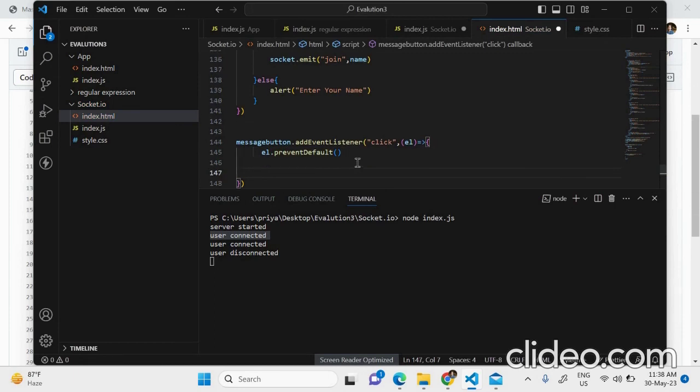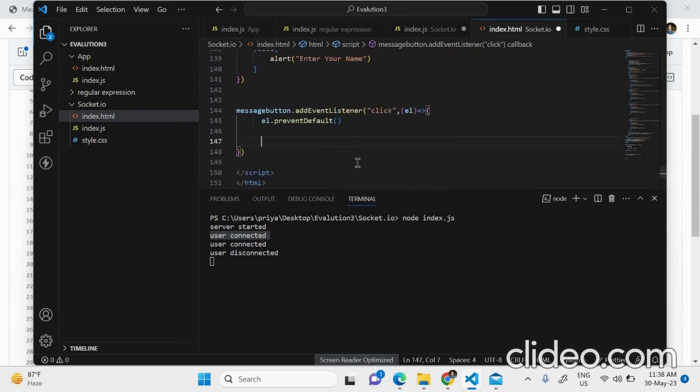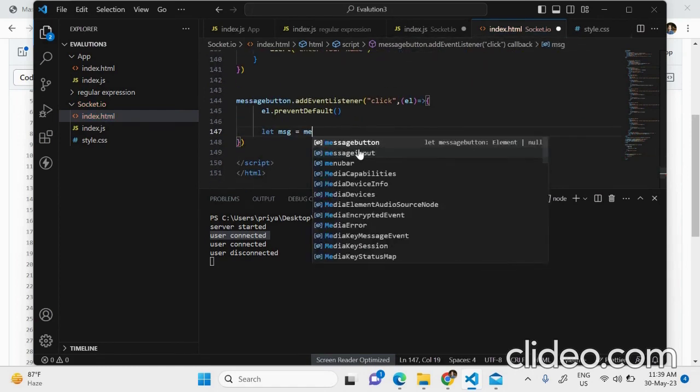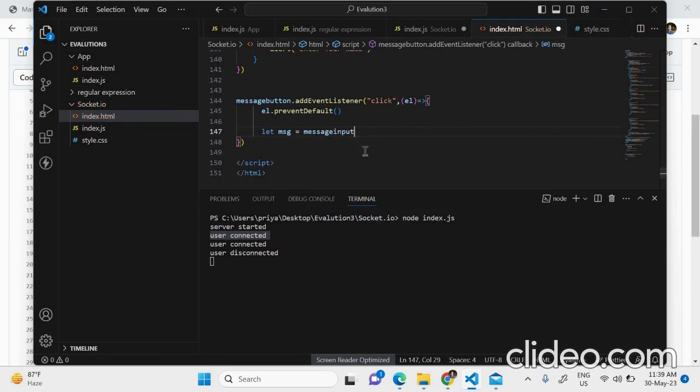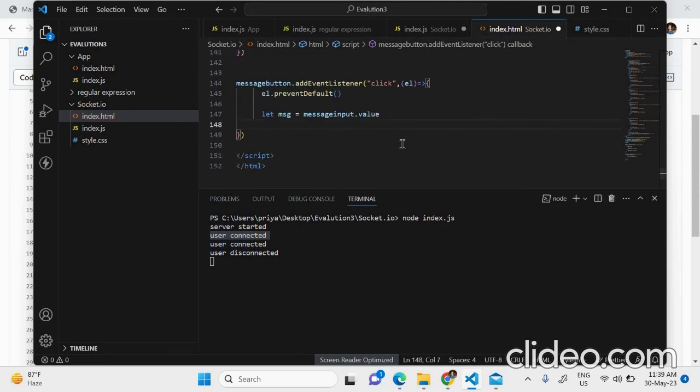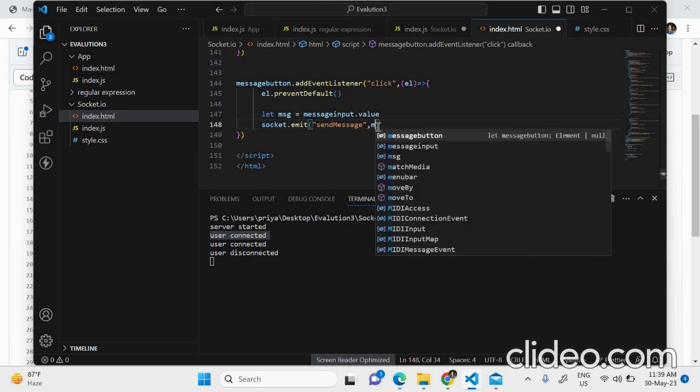Okay, and after that, we just have to take the message. We take the message. So what was the name? Message input, and messageInput.value. After that, I have to send it. So just socket.emit and send message. I'm taking an event name, send message, and just a callback function. Not callback function, sorry for that. Just sending a message.